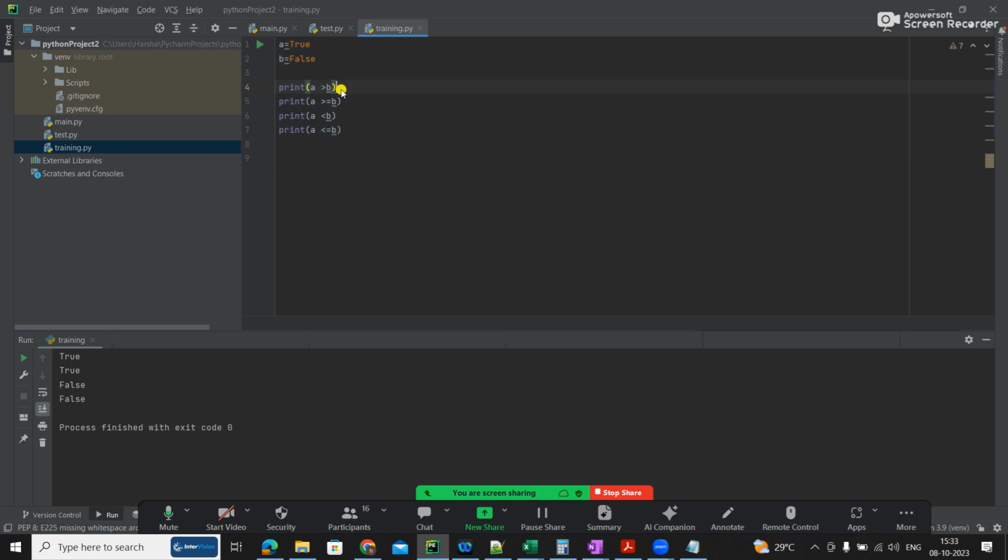It can always compare with some internal integer value. So basically, true has a representation of 1 and false has a representation of 0. Now with this, it's very easy to understand. Is 1 greater than 0? True. 1 greater or equal to 0? True. Is 1 lesser than 0? False. 1 lesser or equal to 0 is false. I hope you got this also.